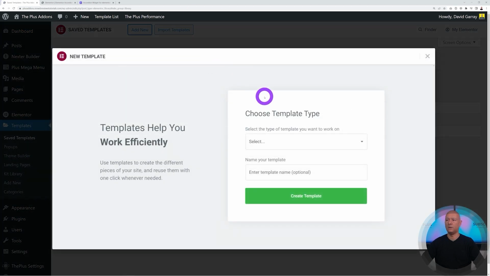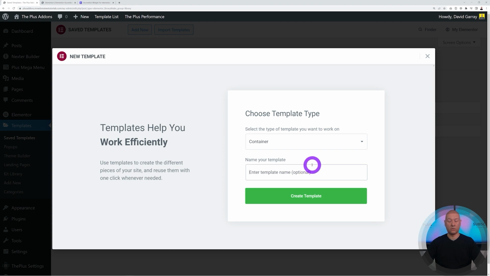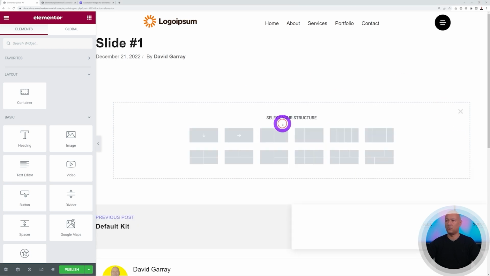So let's add a new one. We're going to create one together. The first option here is to select a container, and let's give it a name. We're going to call this slide number 1. Okay, and let's create our template. As you can see, by default Elementor is going to display the header and footer of your website that come by default with your theme. But don't worry about that, because once we insert that into our widget, it will automatically only display the content of this template itself.